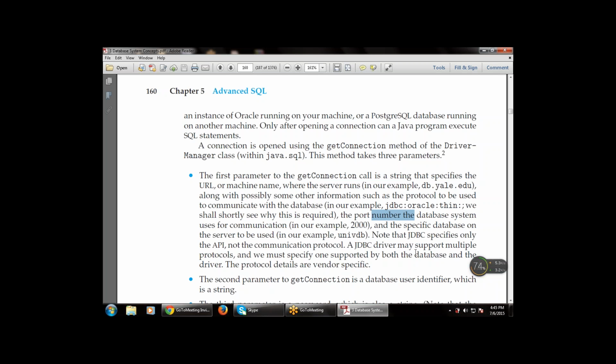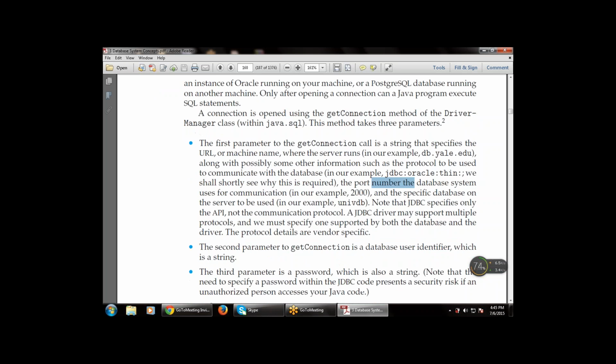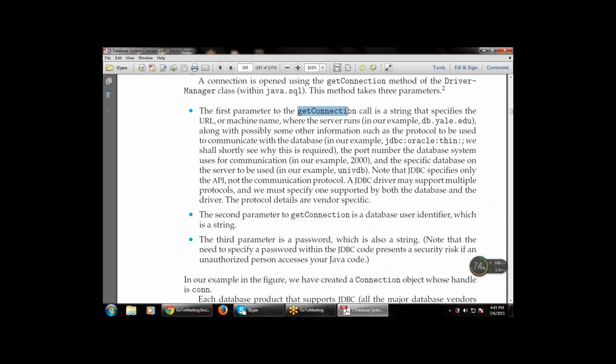Now the second parameter to getConnection is a database user identifier, that is a string. So the first parameter is the URL in the getConnection call, the next is the user identifier. The next parameter is a password.